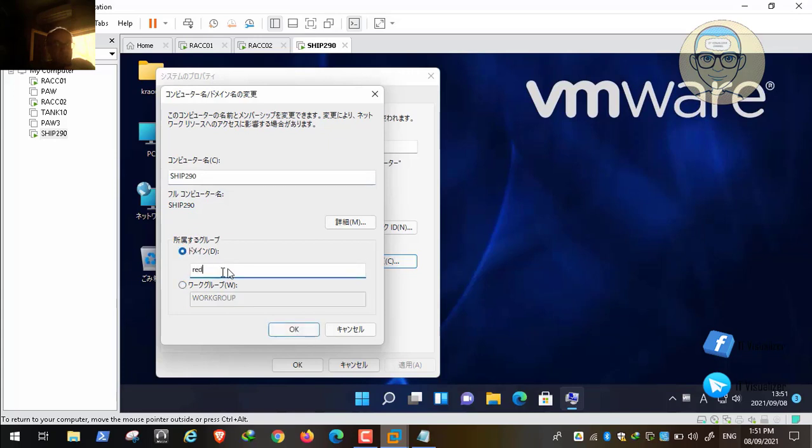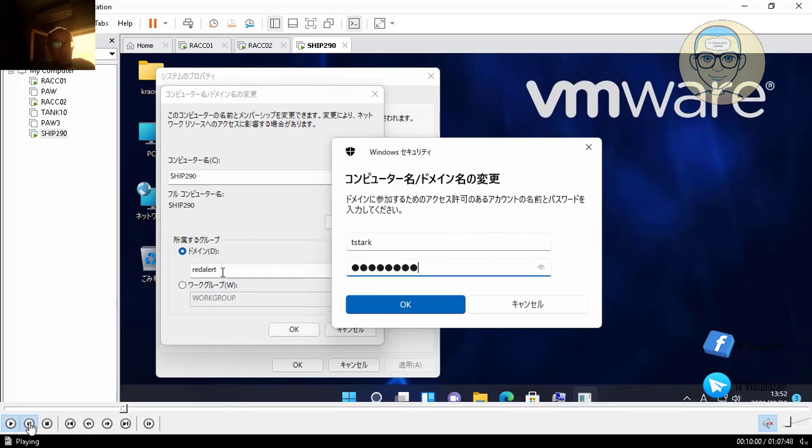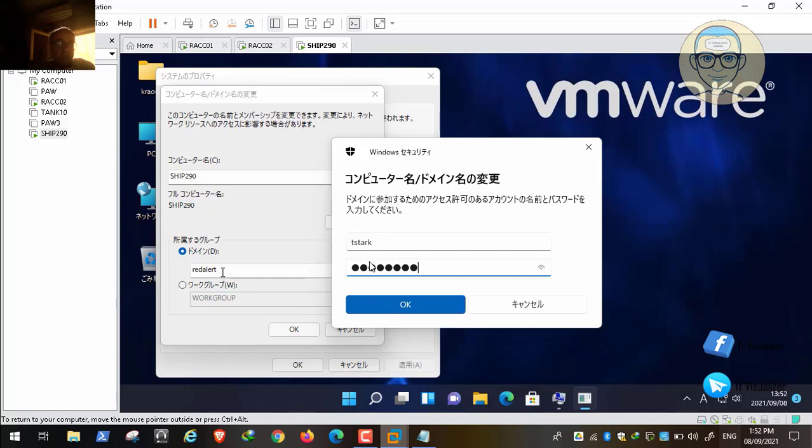Here we will type redalert.internal. Remember, this machine took an IP address from the DHCP after adding its MAC address to the DHCP allowed MAC filter. Anyway, we type redalert, and then it should ask for a user that is authorized to join machines to the domain. This user should not be the domain admin. It should be a Japanese IT user that is authorized to join machines to the Active Directory. We have done this in a previous video.